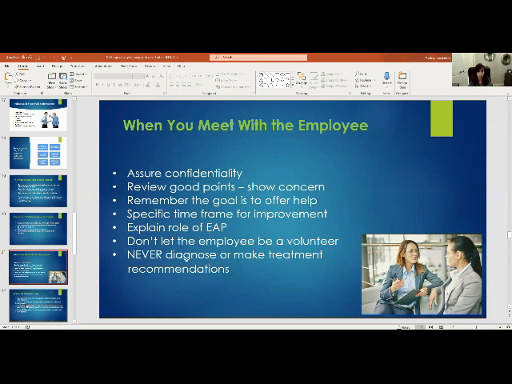Be clear about a specific time frame for improvement. Don't leave it gray. You cannot have any more absences or complaints from customers within this period of time or for the next year. If we see any more incidents of this, you will be terminated. And never let the employee be a volunteer.